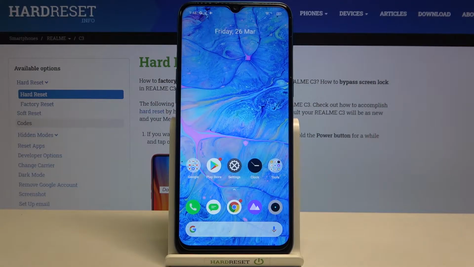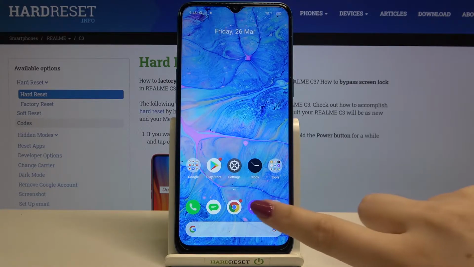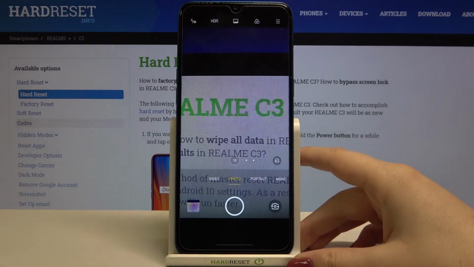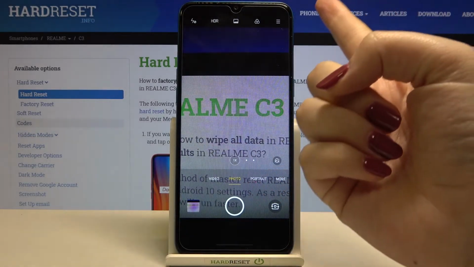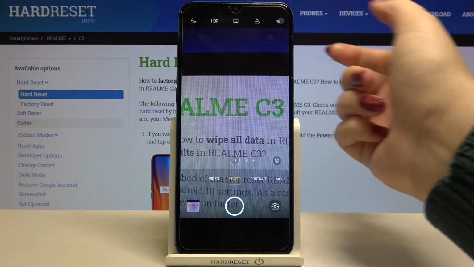Hi everyone, here we've got Realme C3 and let me share with you how to change aspect ratio on this device. So firstly we have to enter the camera app, and since you are on the photo mode, we can tap on this three bars icon in the right upper corner.